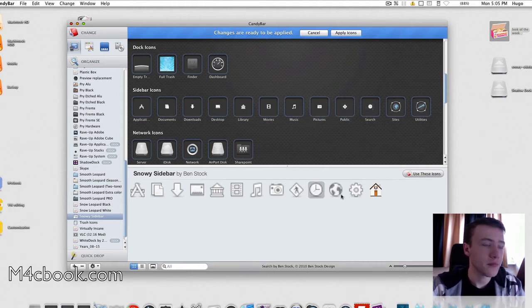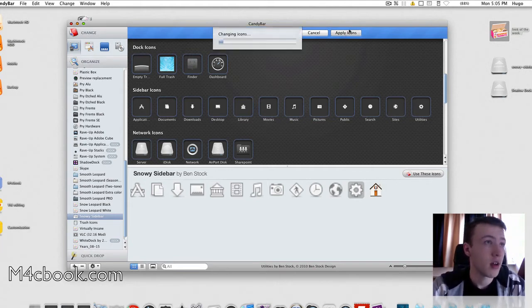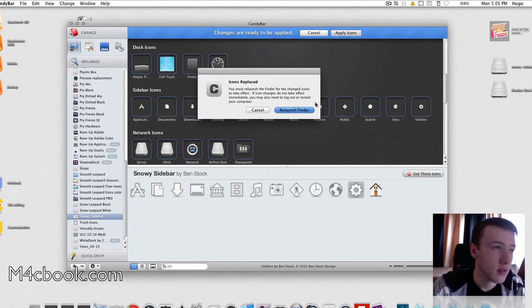So yeah, I really think it's worth it to get Candy Bar, but I'll leave it in the description. Well, just go Google it or something. Candy Bar, you should really check it out if you don't have it yet. You can really change all the icons and stuff like that.